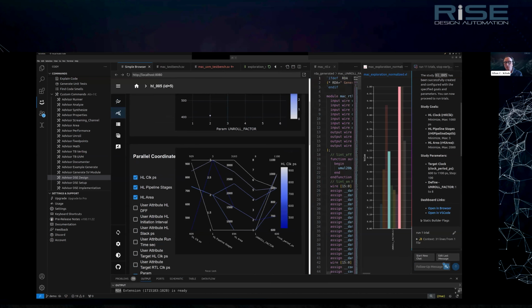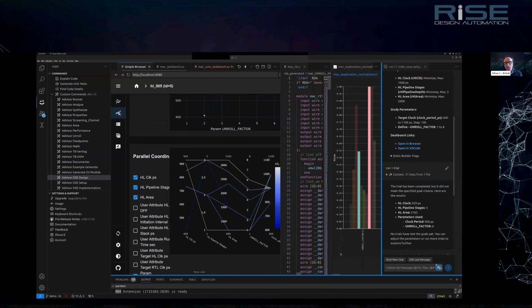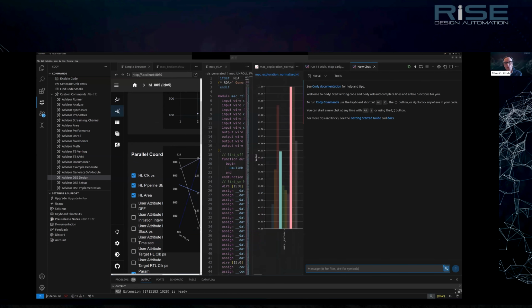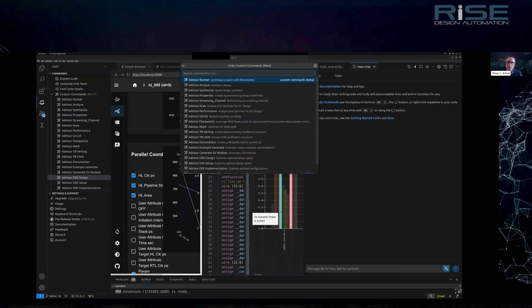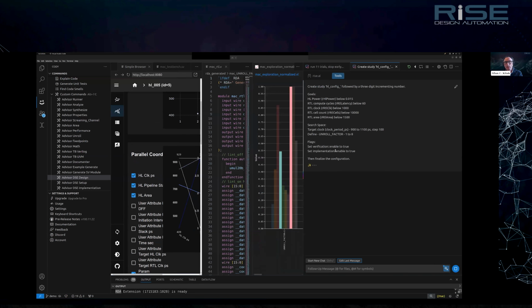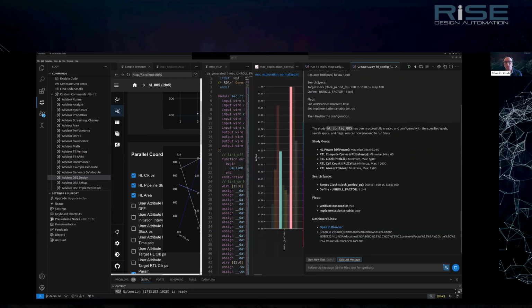But what if you want to do something a little bit more intelligent, where we are connecting the back end to the front end? And guess what? We have a prompt for that. Here we have a prompt similar to the other one, and these can be edited by you. It's just text, where we are communicating with a language model that is aware of our design, that is aware of how to run it. I have a little bit more ambitious goals. I have goals for the high-level side, the RTL side, and the same input search space. I'm enabling verification, I'm enabling implementation.